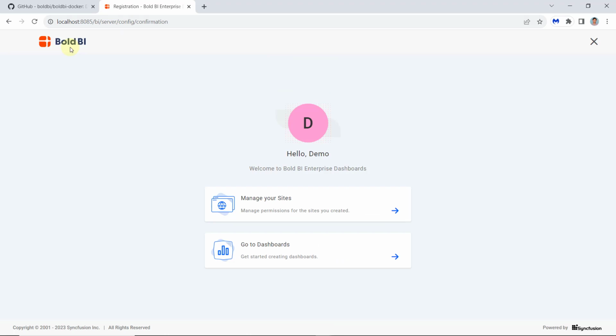With that, we have reached the end of the video. In conclusion, we've learned how to deploy a Bold BI multi-container Docker image with Docker Compose in this video.